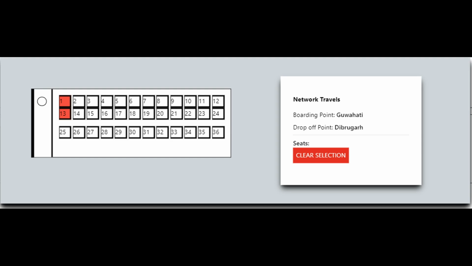This is the seat layout that we will have to create. The seats 1 and 13 are already booked, that is why they are marked in red. But how will we know which seats are booked and which are available? For that, we will have to write a query that will run on the journey table and check if for a particular bus on that date of journey and between the boarding and drop-off point, whether the seats will remain empty while the bus passes through those set of stoppages.